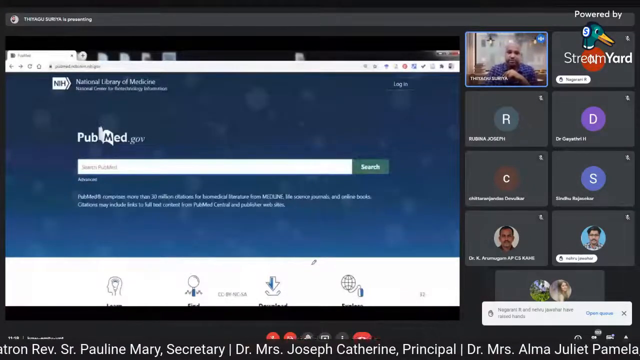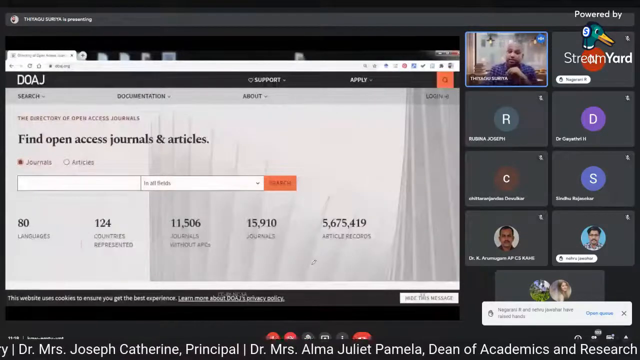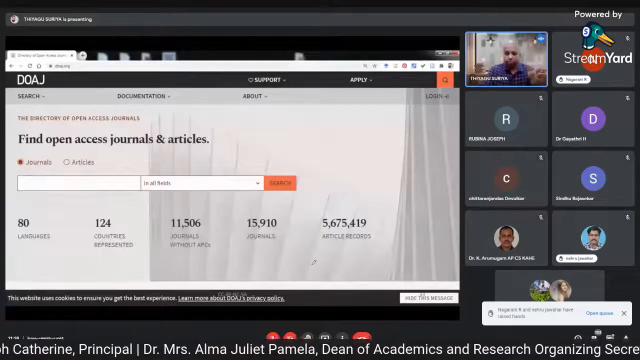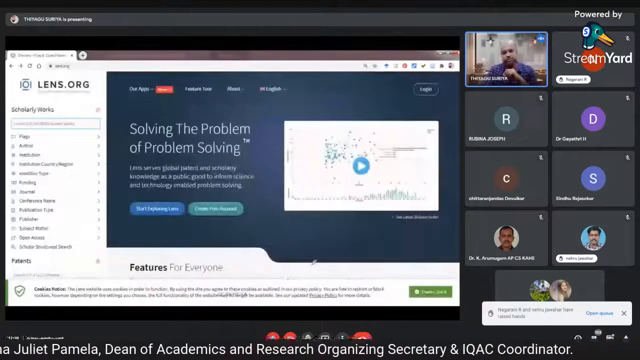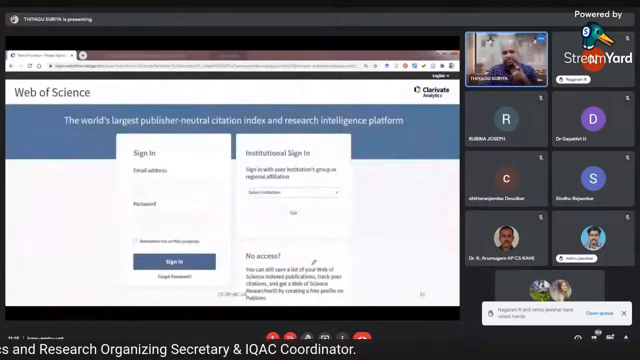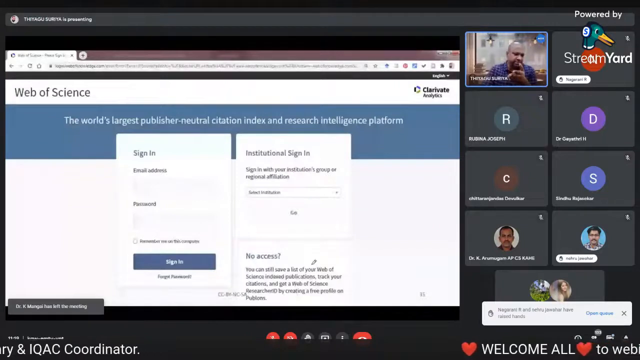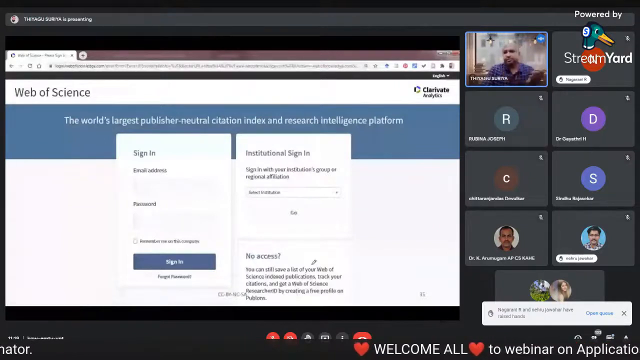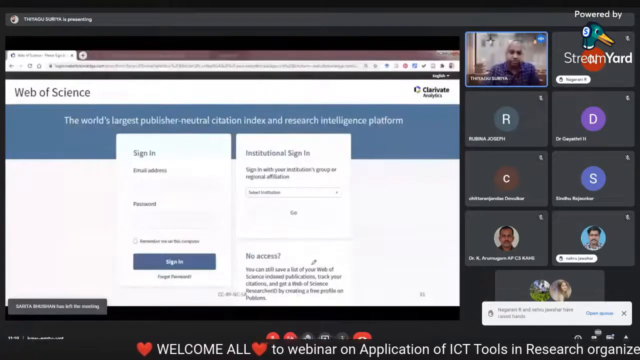And then DOAJ. You might find plenty of Indian research articles from DOAJ, and it's also open access. We can get a lot of open access journals. Then lens.org, this is another website. Then Web of Science, previously called Clarivate Analytics. If you have an ORCID ID or Publons, we can easily connect with the Web of Science corpus.